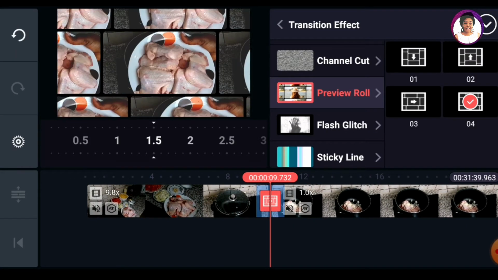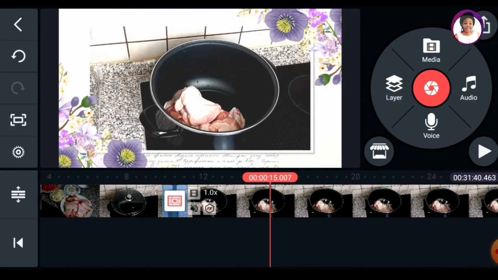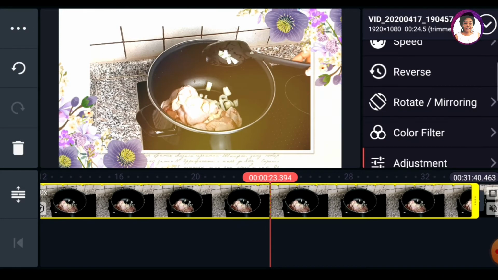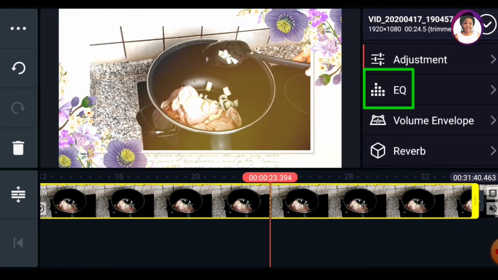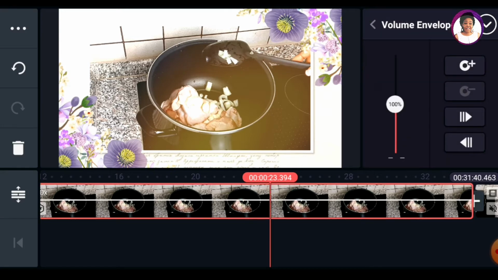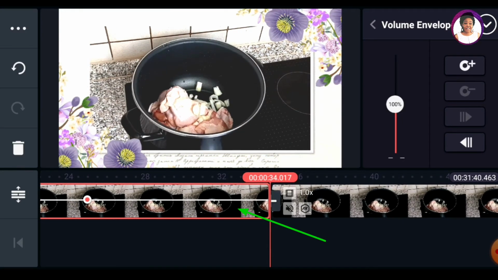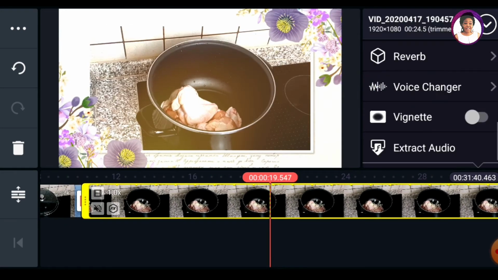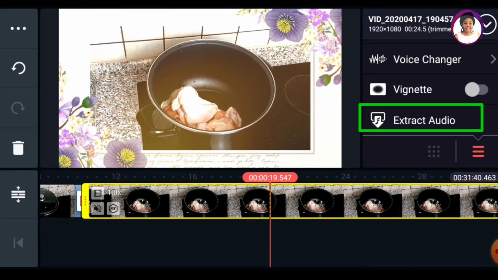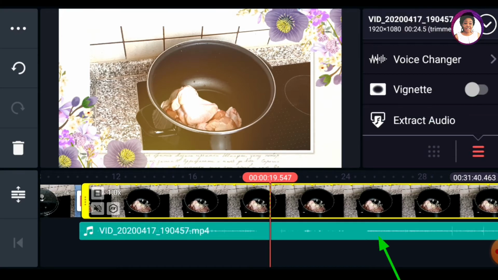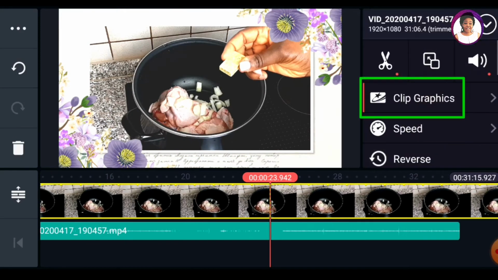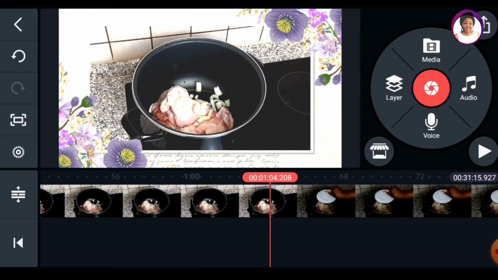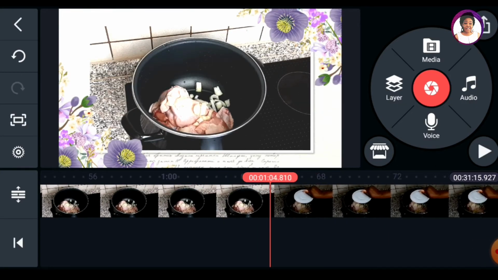So once you click on this plus, you can get some transition effect. Okay, you can trim with these tools, and you can also adjust the color, and you can also use this for the volume envelope to make it low from the ending or from the beginning. So now you can change the voice by using these tools. Yeah, you can extract also the audio. You can click on the graphic clip to add some effect to it.